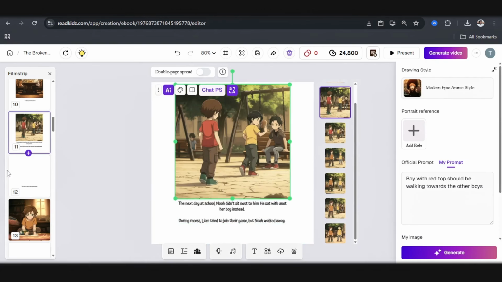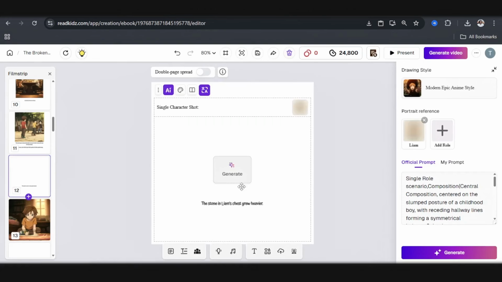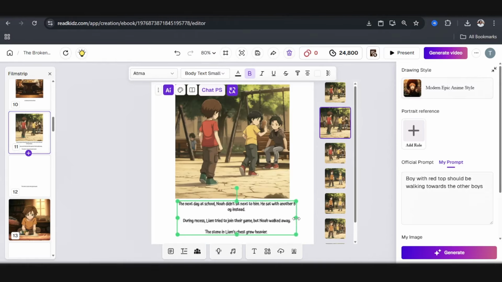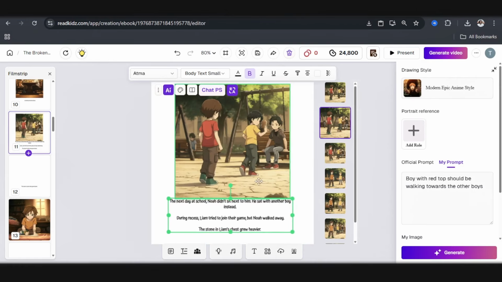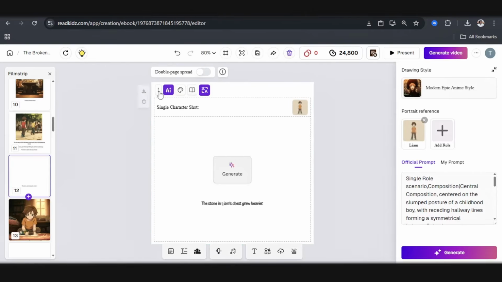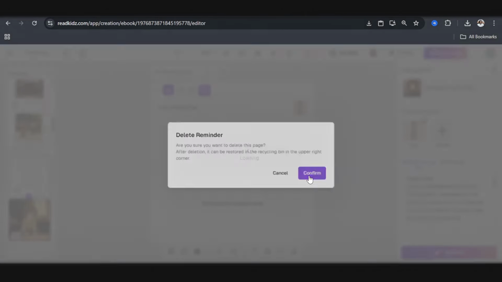So again, the next film strip was where the stone in Liam's chest grew heavier. So I'm going to add it to this other one, the previous film strip that we have. So this is all good. Again, what I can do is I can increase the length. I can also reduce the size here. So for this one, I'm going to go ahead and take out the film strip as we don't need it.